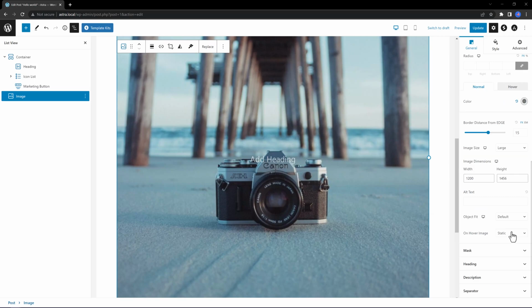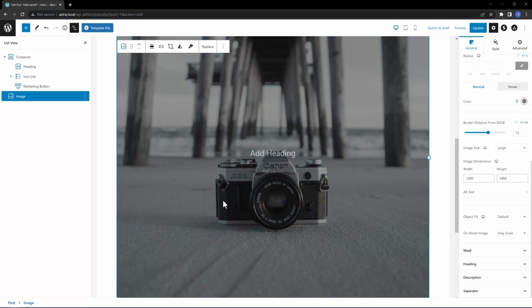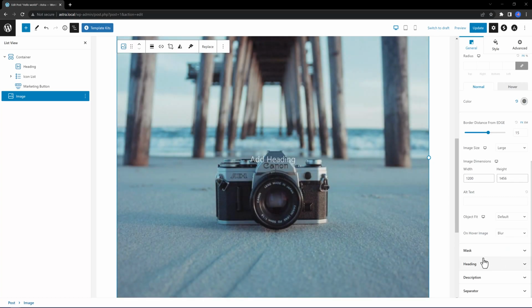Below, under the overlay image, you determine whether you want to add an extra effect. On hover image, you have several options. Let's try the zoom in, the slide effect, the grayscale, and the blur. The choice is definitely yours.